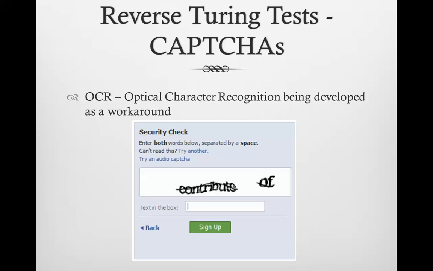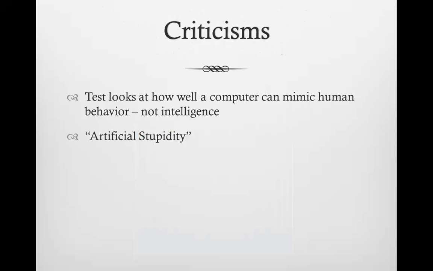A sort of reverse Turing test is a CAPTCHA, which is a computer trying to determine whether it's communicating with another computer or a real person. The idea is that these characters are so warped that only a person would be able to determine what it actually said. But there are workarounds being developed, like optical character recognition, which would allow computers to determine what was actually being put there.